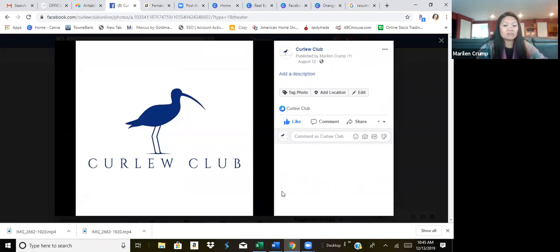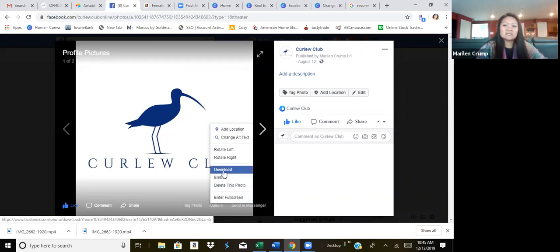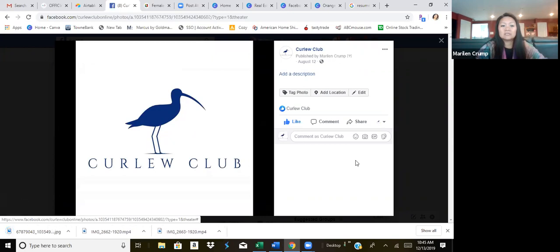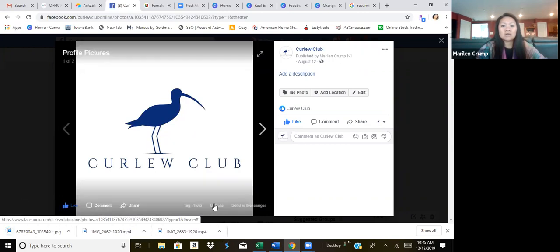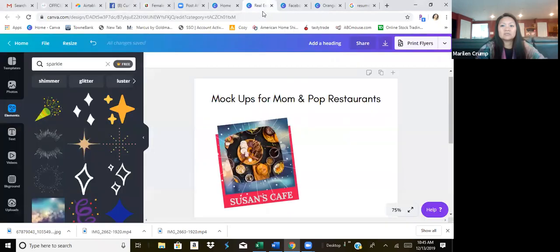Okay, so let's say you have a client and they said, go to our Facebook, notice that we have this square thing. So I'm going to go to options, and as long as there's pages set to do this, I can download the logo by going to options and hitting download. So now it downloads it into my computer. I'm going to go to my templates.